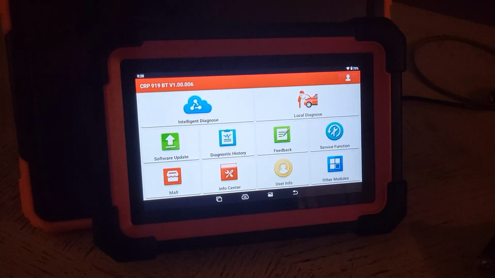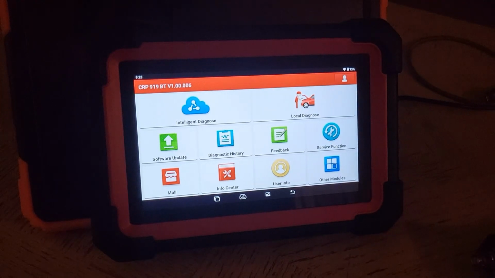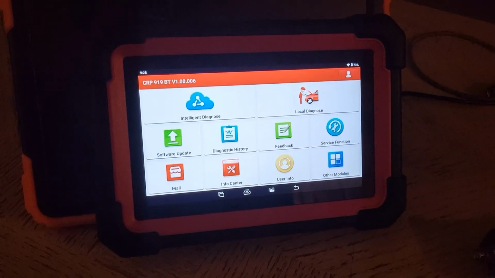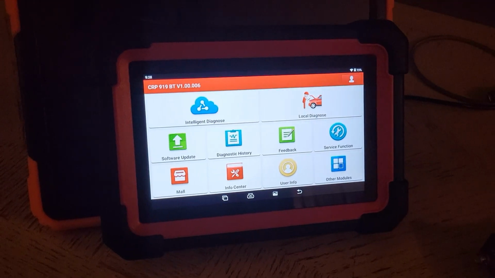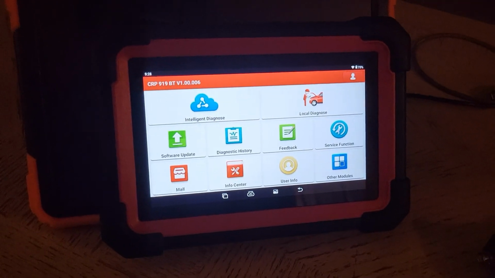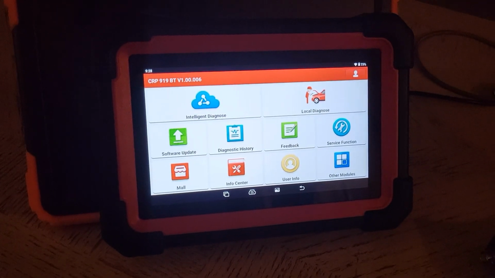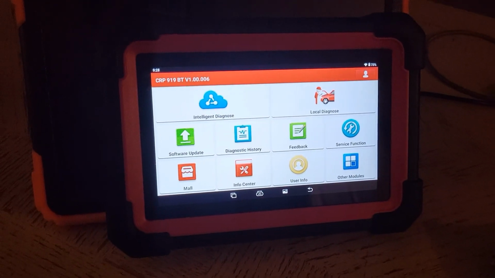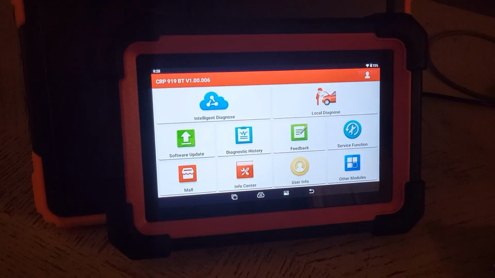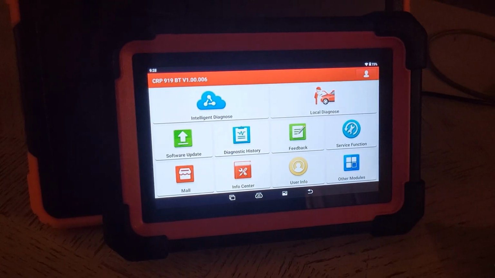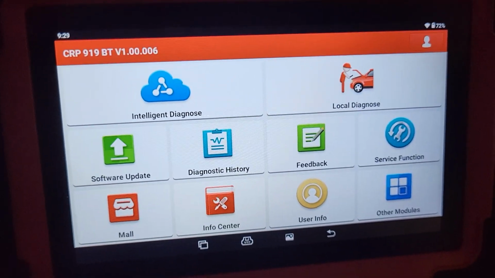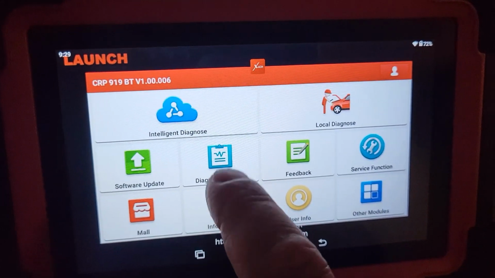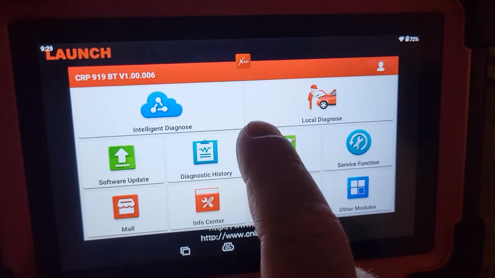Now, I'm coming from using tools from Xtool, and I also have an Autofix that runs off of Autel software. One of the things I never liked about those tools is not being able to download apps. This tool is capable of downloading apps. It does have the Google Play Store installed, but you have to look for it, and you kind of have to get creative on how you open up the apps. This tool doesn't have an Android home page that you can easily access Android apps.